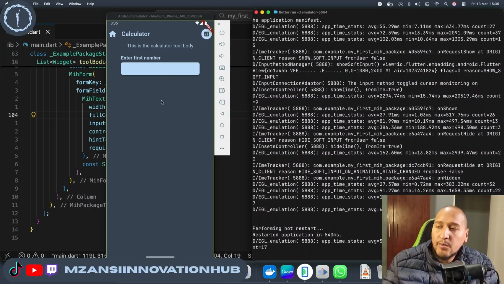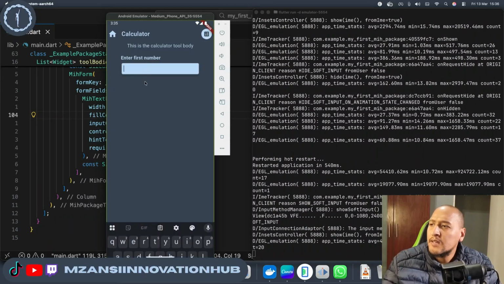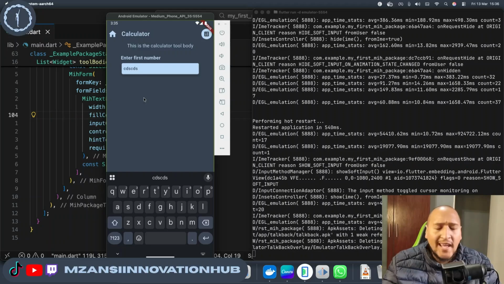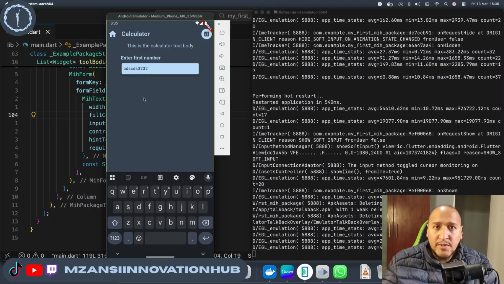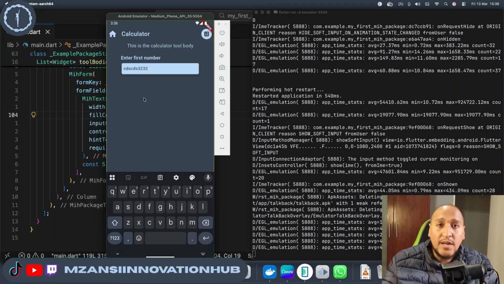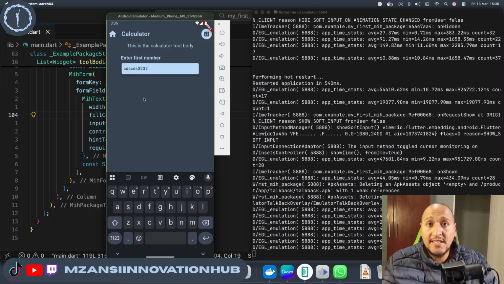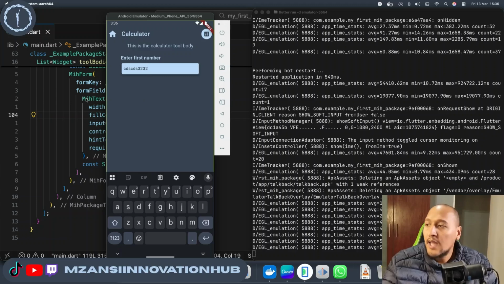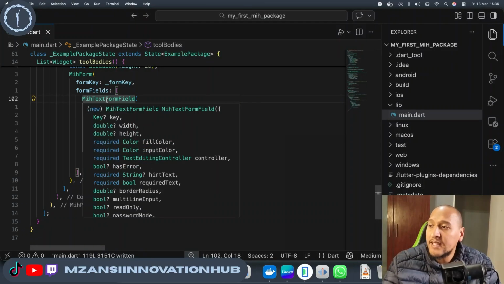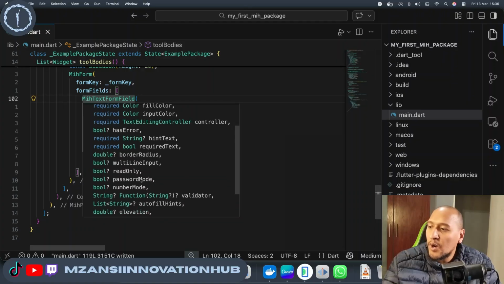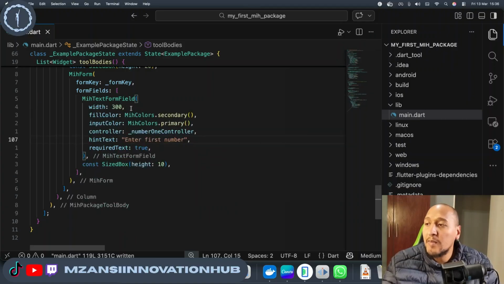Let's try out our input field and see how it works. At the moment, you can see that we can add both numbers and letters, but that's not what we want for this particular use case because it is a calculator and we only need numbers. Let's see if we can fix that with our MIH text input field. If we head back over and hover over the text input field, if we scroll down a little bit, there is an option called number mode, and it is a boolean, so it can be true or false. So we're going to make this true.